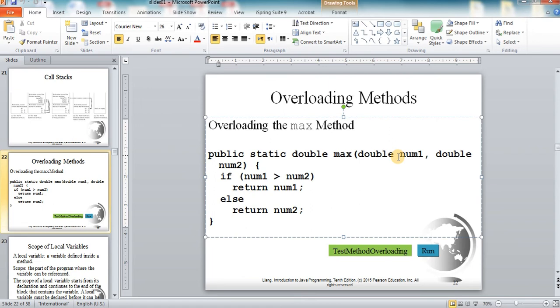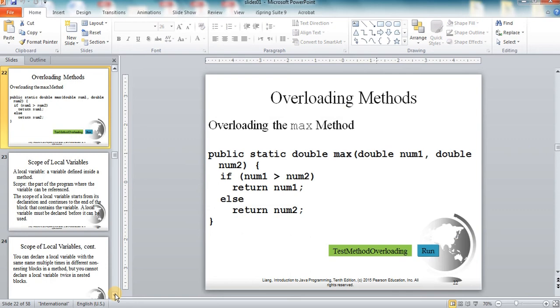A third type of overloading is to use a different order of the parameters. For example, if I have public static integer max with integer num1, double num2, and you create another function max in which you have double and then integer, the order of the parameters is different, so it will also be considered overloaded. So these are three different ways to do overloading in Java.